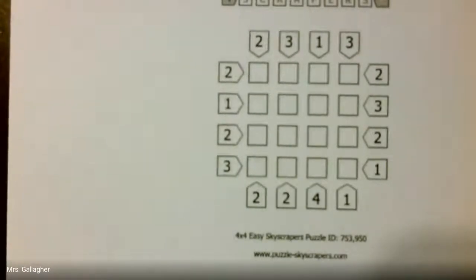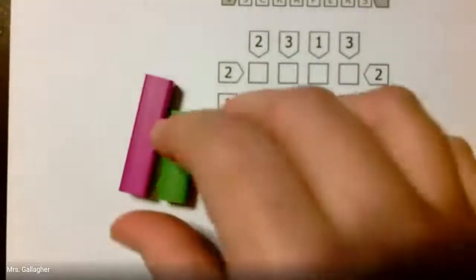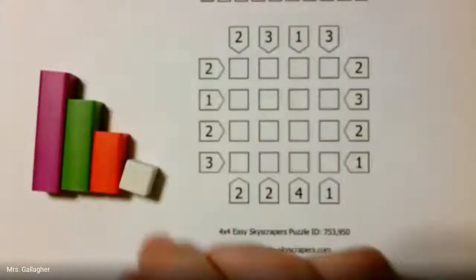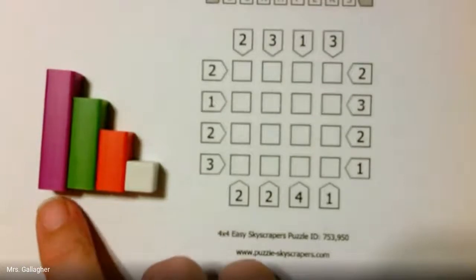So this is called skyscrapers because the goal is to build buildings that are 4, 3, 2, and 1 unit tall. Okay, so these are going to be our skyscrapers: 1, 2, 3, and 4 tall.